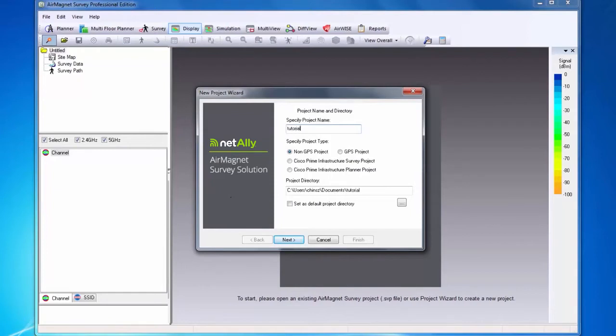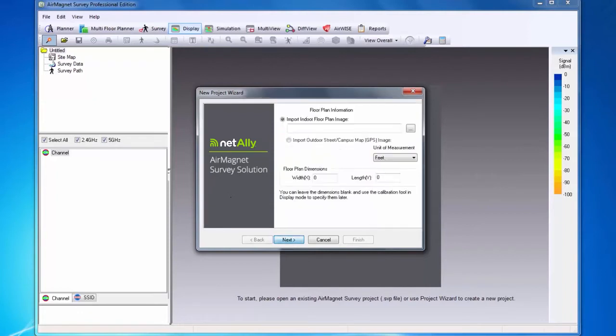For my project, because it is an indoor project, I will choose a non-GPS project type. If I were performing an outdoor survey, or if I plan to leverage GPS data for location information, I would choose GPS project.